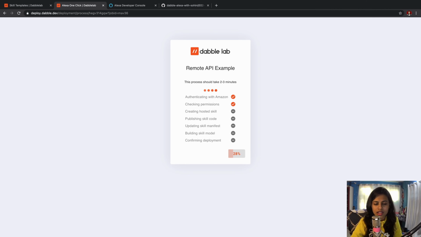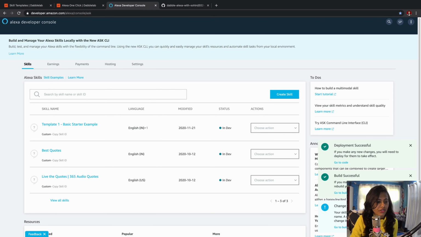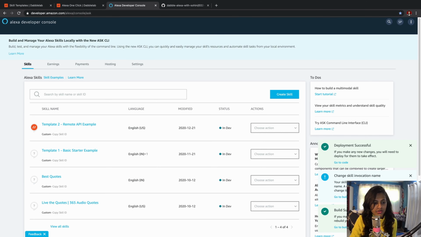This is gonna take some time, so we're gonna fast forward in here to save the time. Yeah, that's it, and it's done. As soon as this gets done, you receive an email that says that your skill was deployed. Once this is deployed, you can go to your Alexa developer console and just run a refresh. This is your template.